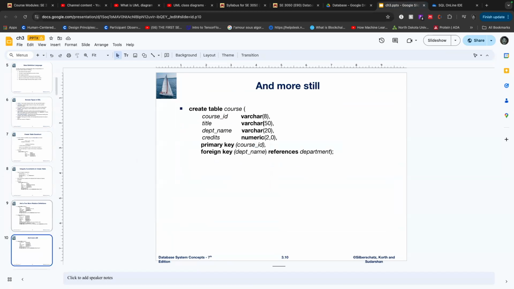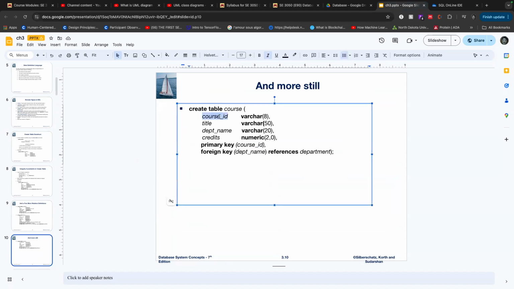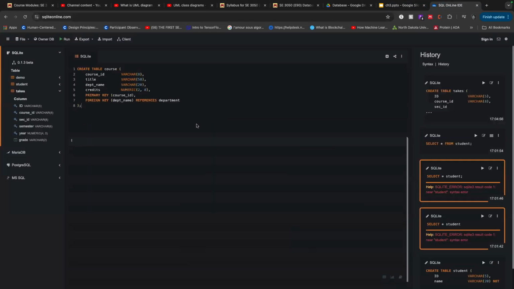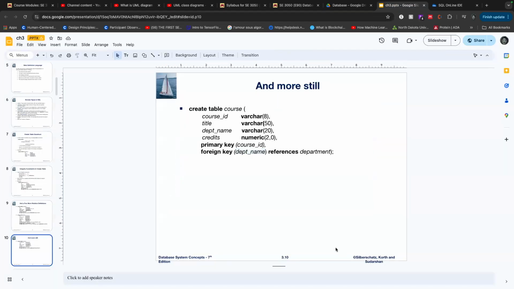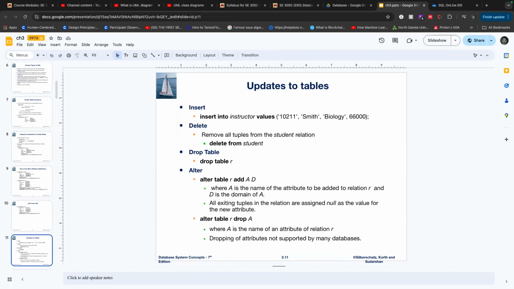Okay, we have one more table, like the course table. We can also create this course table as well. So the course table foreign key is department name, and this references the department table. And we run this. The course has course ID, title, department name, credits as my attributes, and then okay, let's see how to update the table.